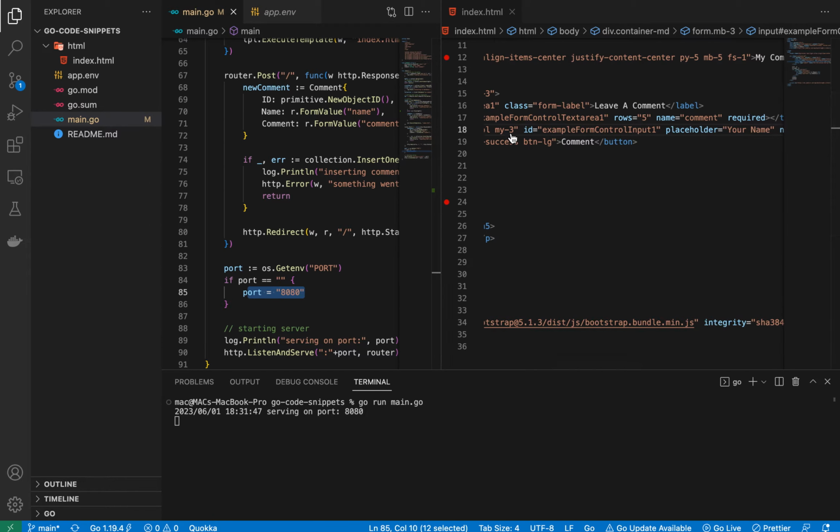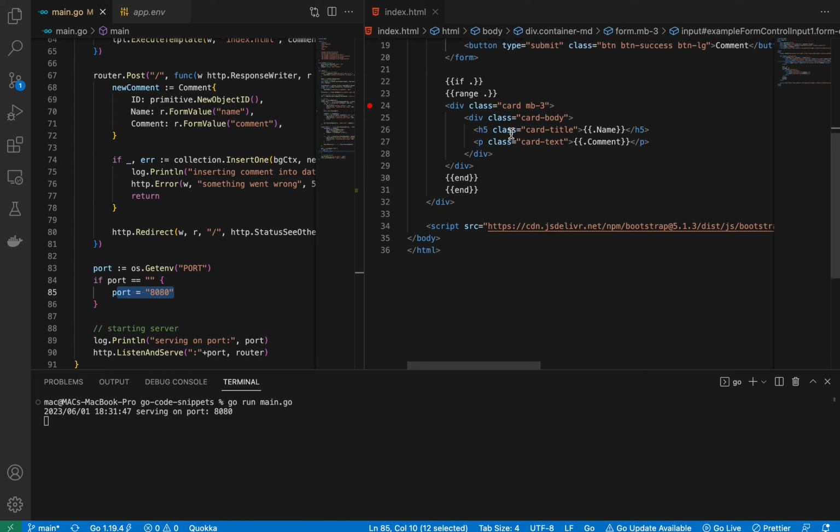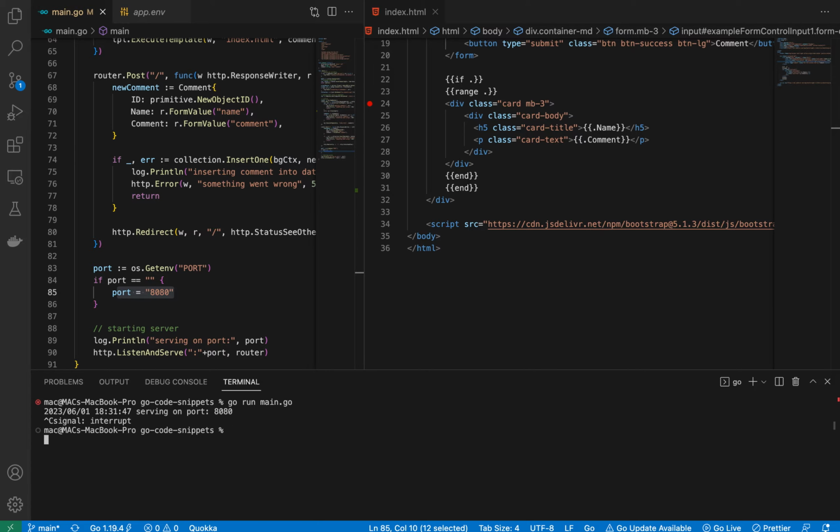So you've seen the code, and that's how the whole thing works. So I'll just stop the server and I'll rerun it to see if it is still working, if I haven't done anything wrong.